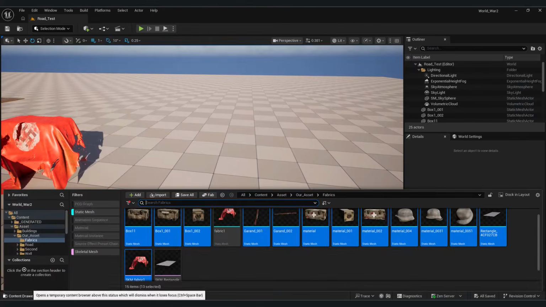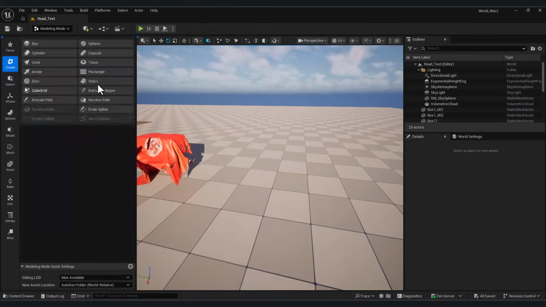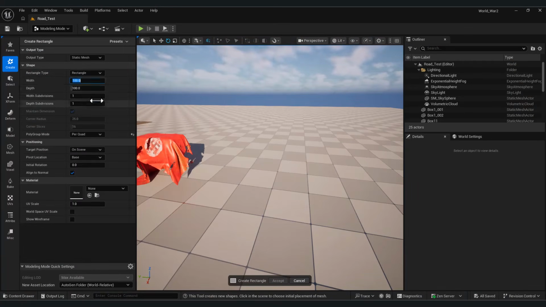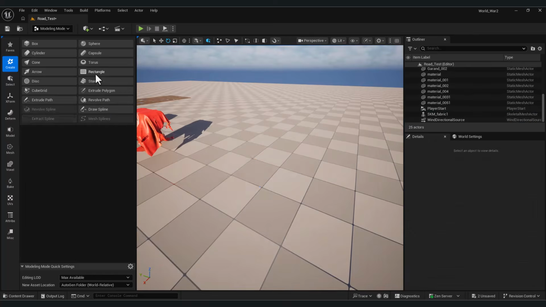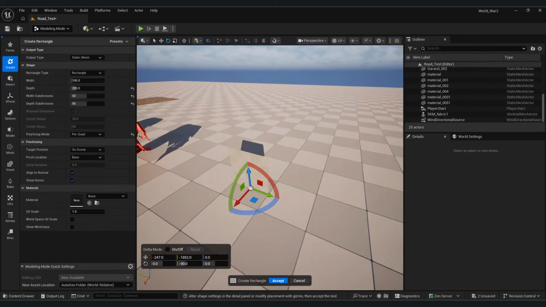Method 2. Cloth directly in Unreal Engine. In the second method, we create the cloth directly inside Unreal Engine. We increase the mesh segments and apply the same simulation workflow. All steps are the same as before.